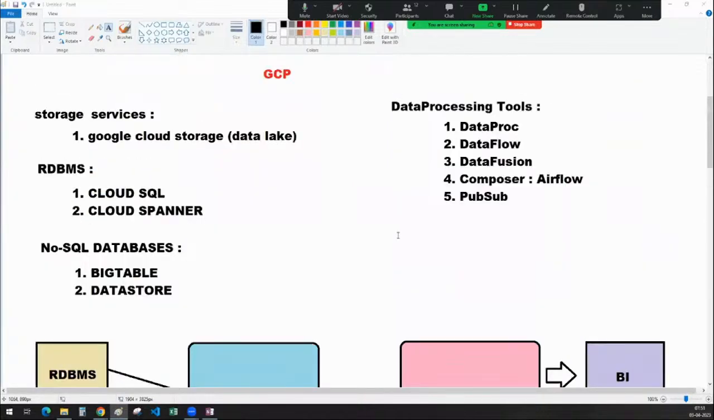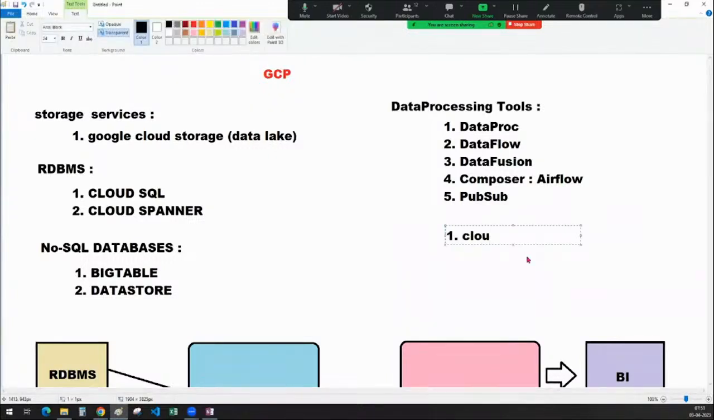It is a serverless platform. You can go for event-based things. That is also something we are learning, guys. Cloud Functions, very important tool. Cloud Functions we are learning also.